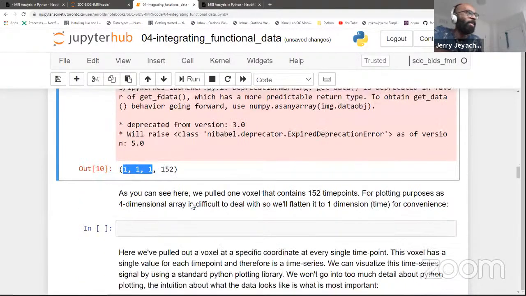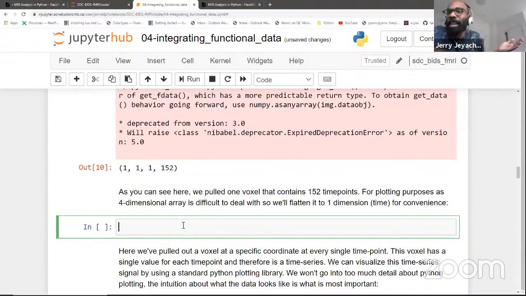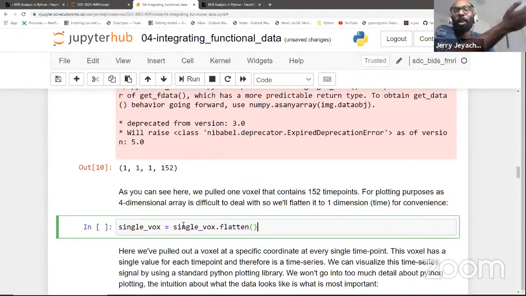So what we need to do now is break this down. This is a 4D object: 1 by 1 by 1 by 152, which is 4-dimensional. But for plotting purposes, it's typically easier to deal with 1-dimensional arrays for a time series. So we're going to flatten this into a 1-dimensional object. The way to do that is by saying single box is equal to single box.flatten. We replace it with a flattened version because the first 3 dimensions don't mean anything. We already know it's one voxel, so they don't provide us with extra information.